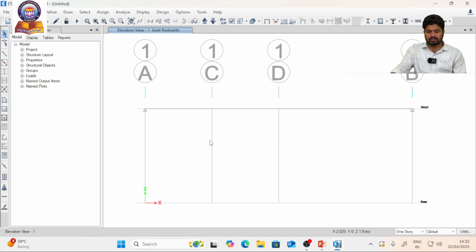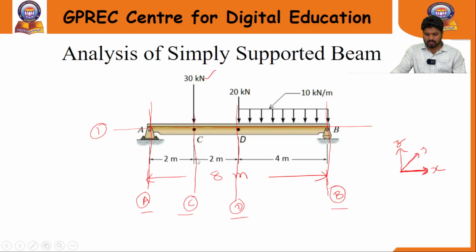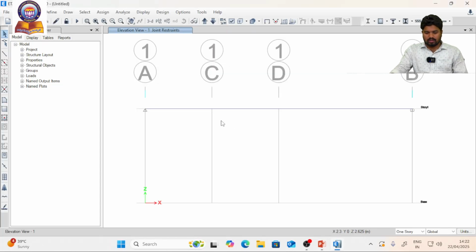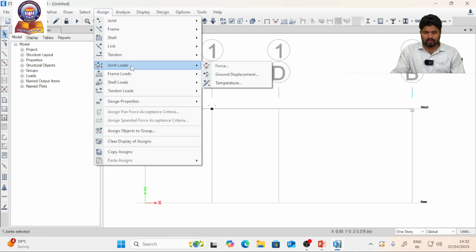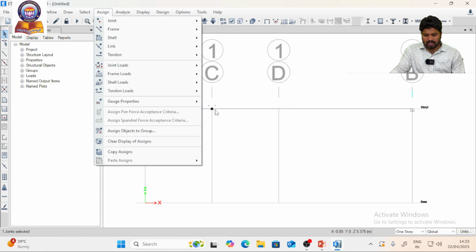Now our next step is to assign the loads over this entire beam, right? For this you go to this diagram. At grid C, what is the load that we are having? At grid C we are having a 30 kilonewton load acting exactly at this grid C. You can assign the load at this joint, so go to assign and go to joint loads. Why are we choosing the joint load? Because the 30 kilonewton load that we are having is acting exactly at the joint, right?